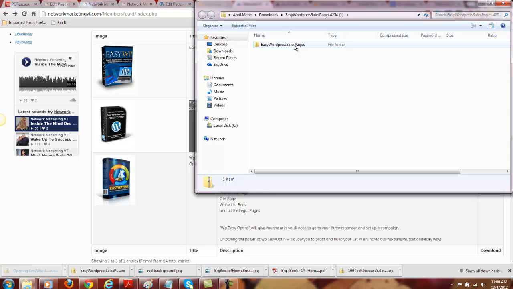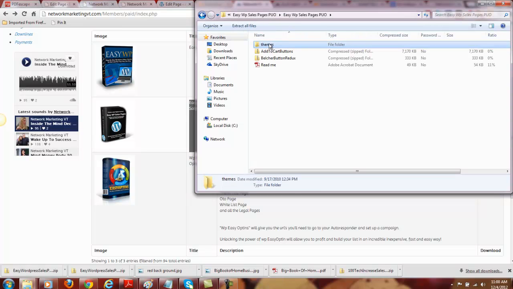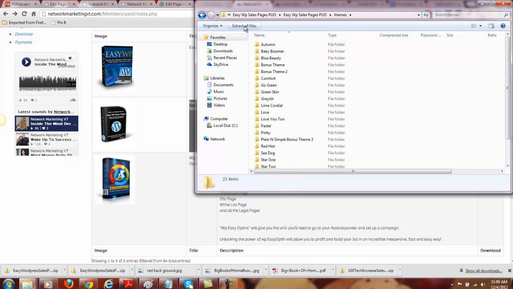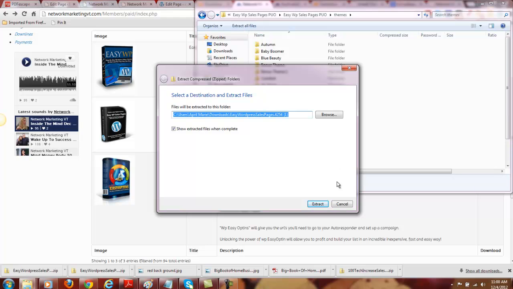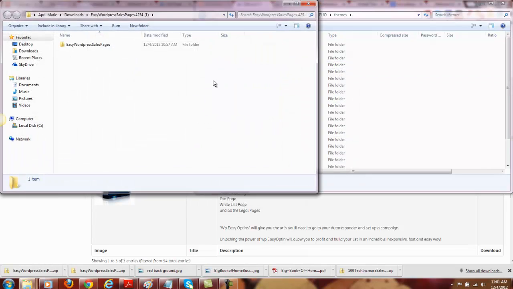All right, now click on Easy WordPress Sales Pages, and click on Easy WordPress Sales Pages again, click on Custom Reviews, Easy WordPress Sales Pages PUO, and you want to click on themes, but you want to extract all the files, okay? And that will just take you right on over to here. And I already have done that, so it's not going to work again.